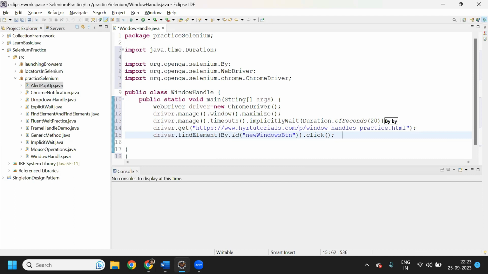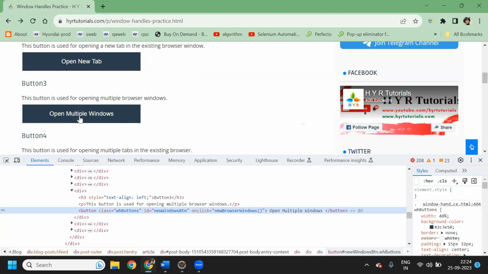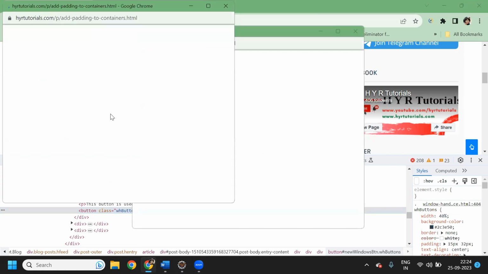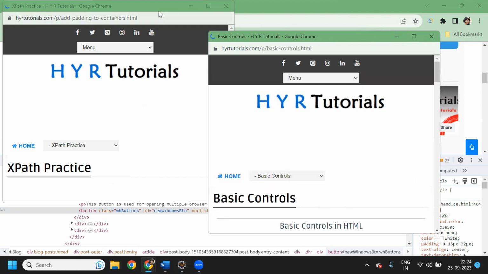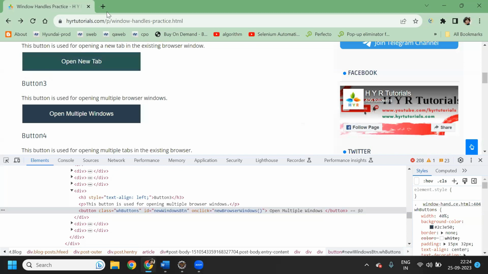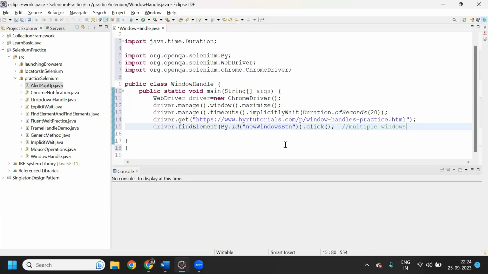And this is for handling multiple windows. We can write here multiple windows. So once you click on it, right, it will open multiple windows. Let me click on it, see. So once I click, it is opening two more windows, right? It means this is a child window, this is also a child window, and this one is a main window, means parent window.